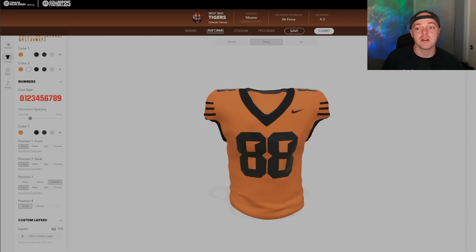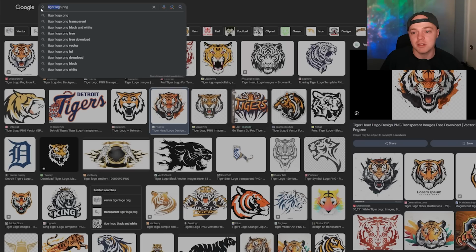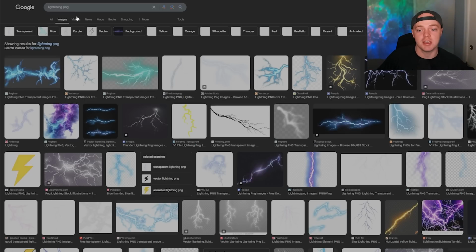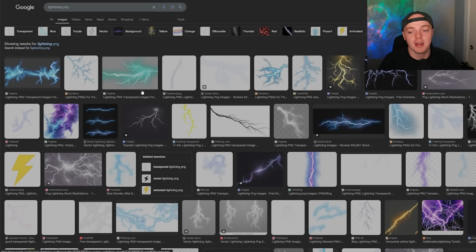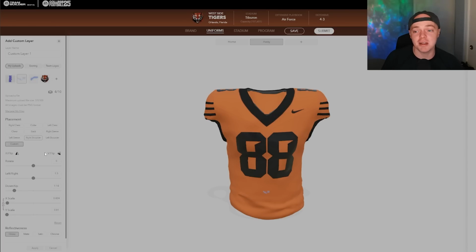So let's say I want to go to Google and I want like a lightning design on my jersey, right? So here's what I'm going to do. I'm going to do lightning PNG. So this is going to give me a bunch of PNG photos of some lightning. Let's see if I can find a good one here. Once I've got that PNG lightning bolt uploaded into here, now this is really cool.